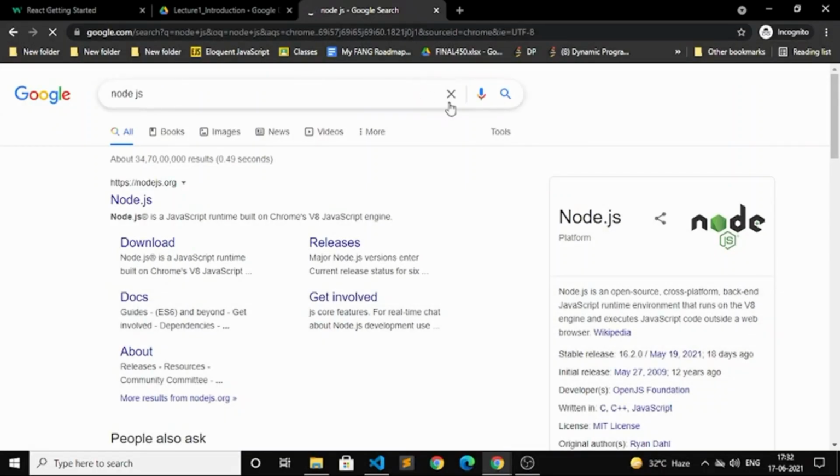Today we are going to study React getting started. How to start with React? In that case, first we have to work on it. First, Google Node.js and download Node.js. Let me click on download and then we'll start the download from here.